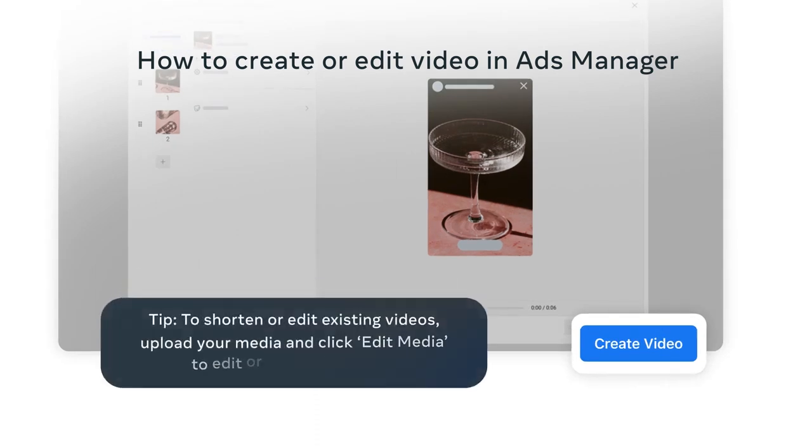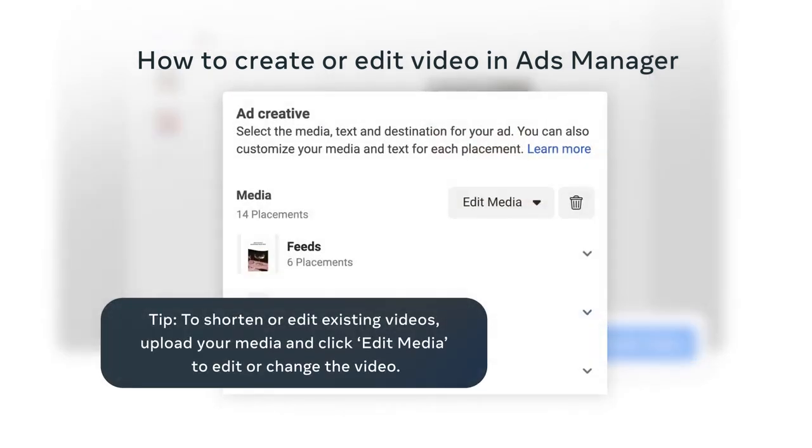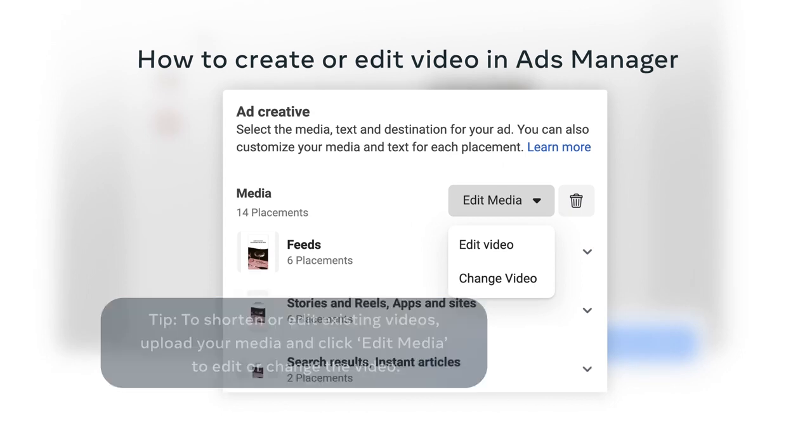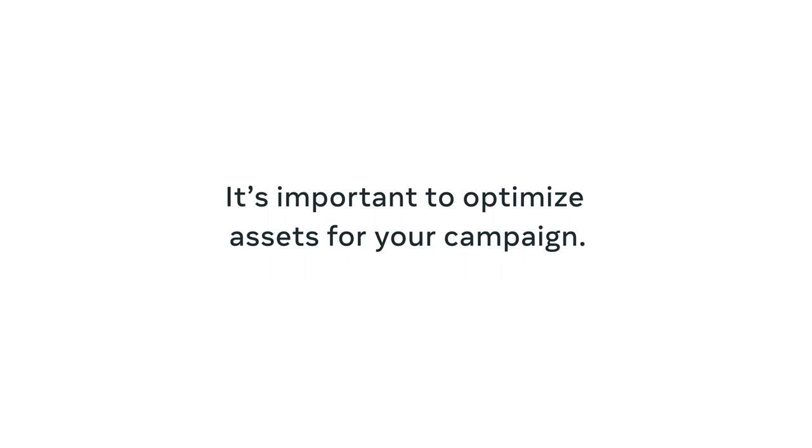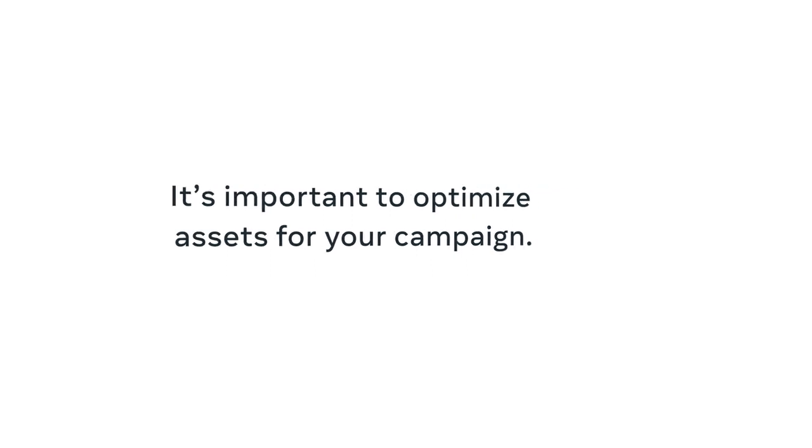To shorten or edit existing videos, upload your media and click Edit Media to edit or change the video. Remember, it's important to optimize assets for your campaign.